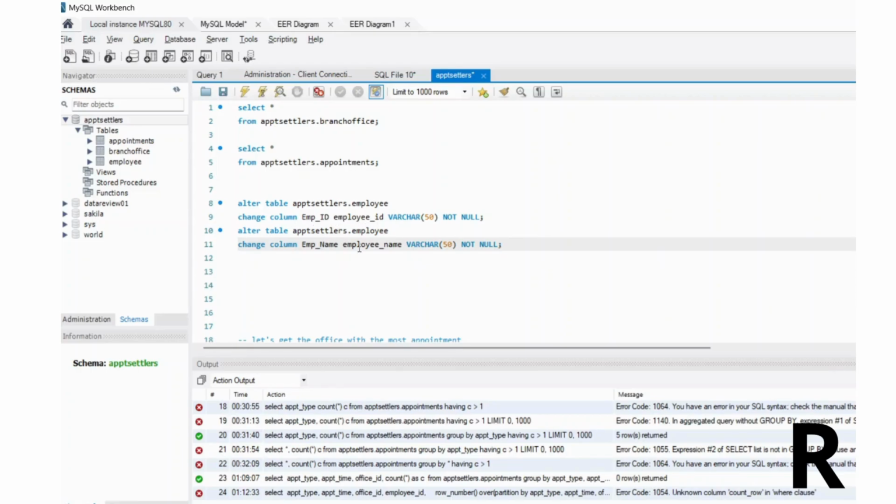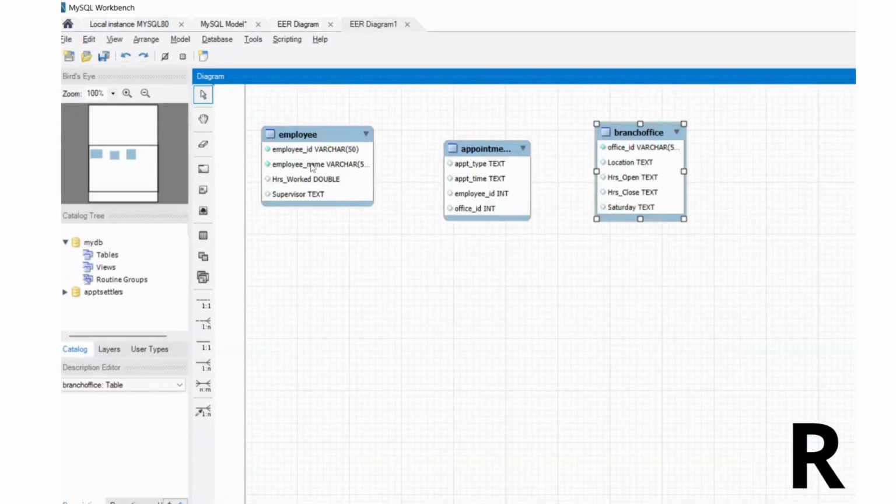We rename the columns. I did that because I wanted employee ID in the employee table, which is the primary key, to match the foreign key on the appointments table, which is employee ID. It was emp ID right there, so I'll change it to employee ID, right? The same thing I did for office ID.